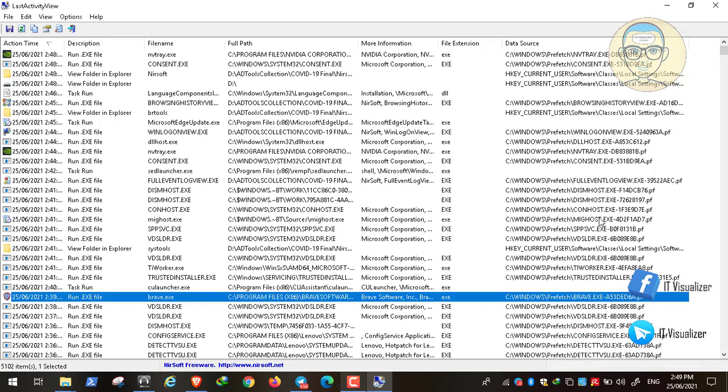So we need to take care here that these files are in the prefetch. So we need to clear this. The prefetch holds something like 10 files. We need to clear it regularly.